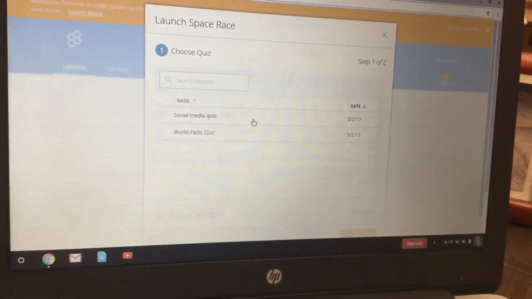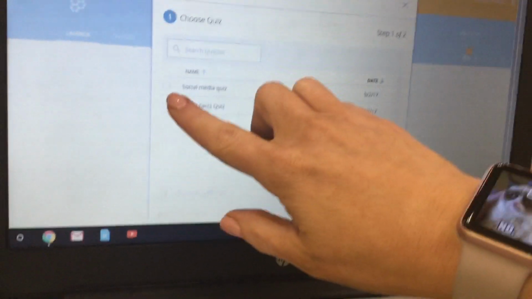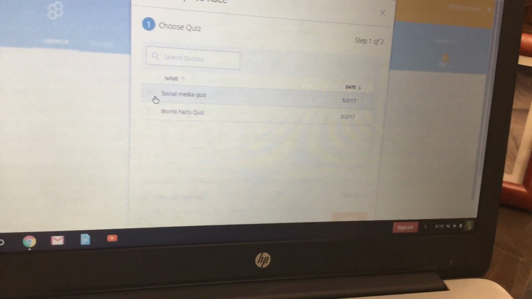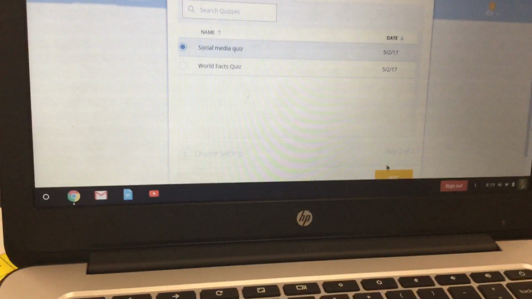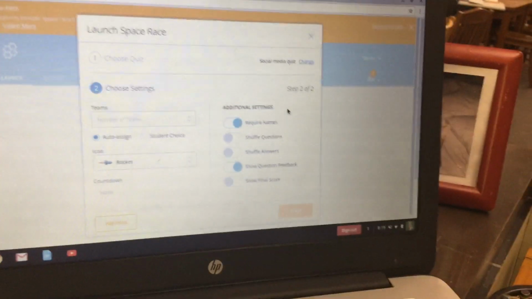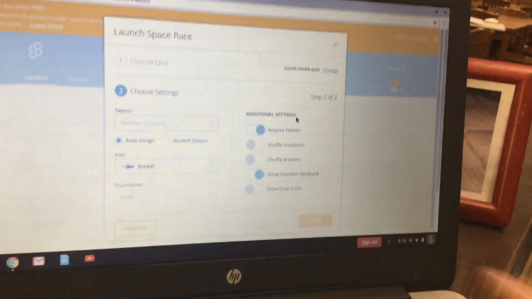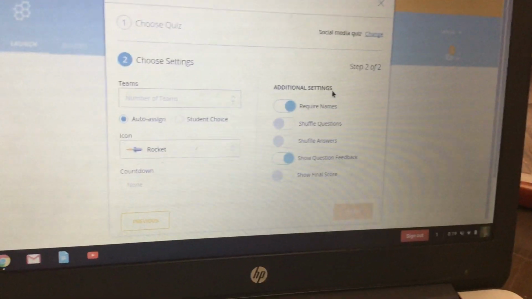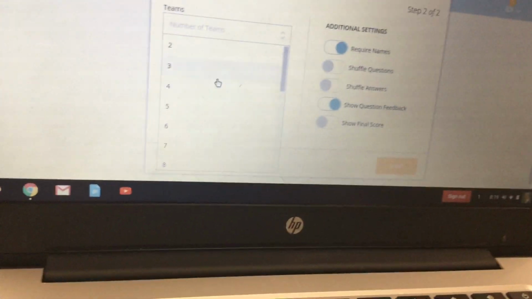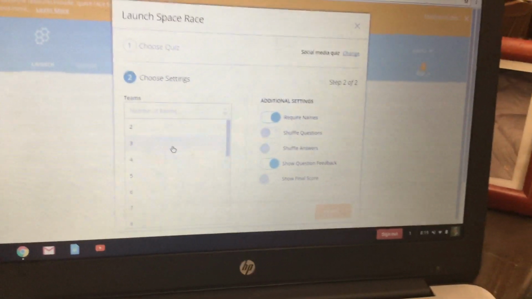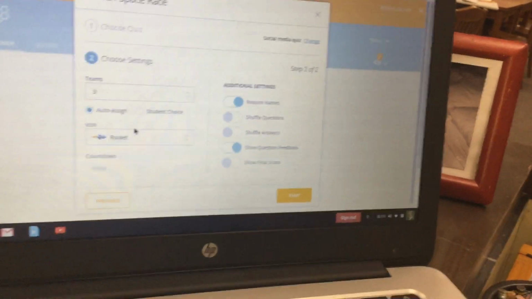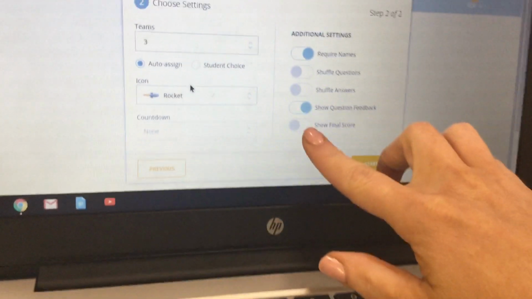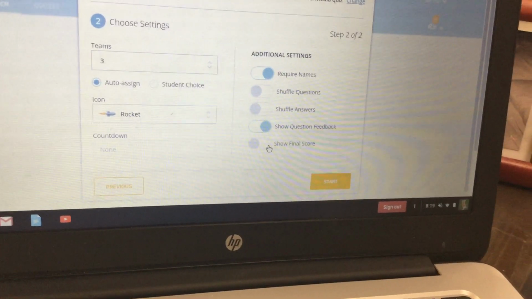Next from here, you're going to click on the name of your quiz, so in this case, social media quiz. And then you're going to click on the Next button down at the bottom. Under number of teams, just choose the number of teams you'd like to have. It doesn't really matter how many teams you have. And then next, click on the checkbox for Show Final Score, and then click on Start.